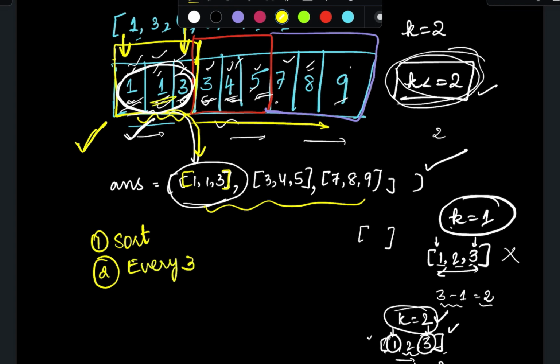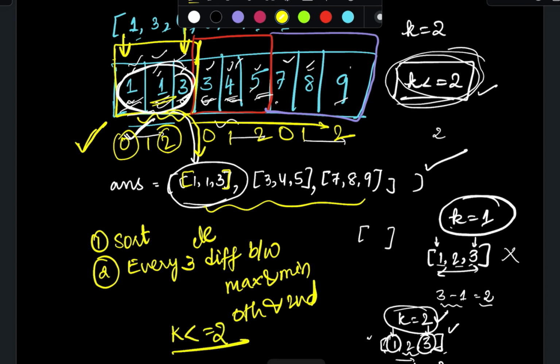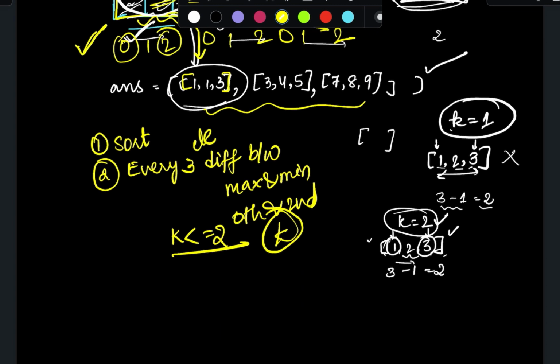you will check the difference between the max and min element, as in the 0th index and the second index. So if it's 0 1 and 2, 0 1 and 2, 0 1 and 2, you will always check the difference between the second element and the 0th element. And if the difference is less than or equal to the given k value, then you will keep appending it to the answer array, then you will keep appending that particular array.